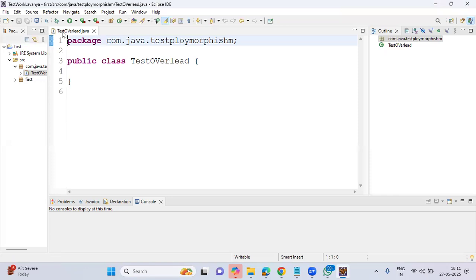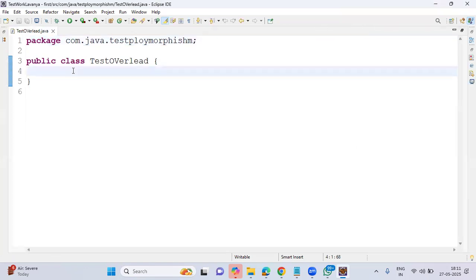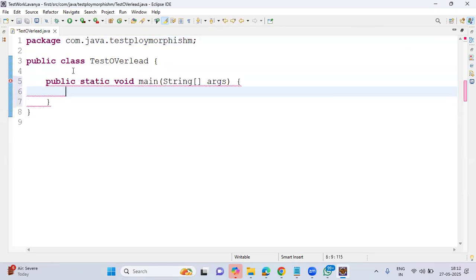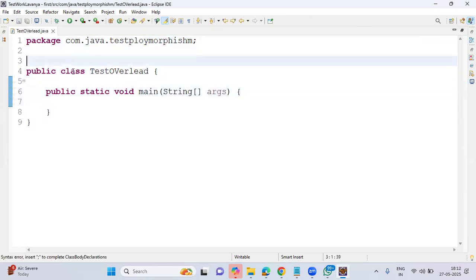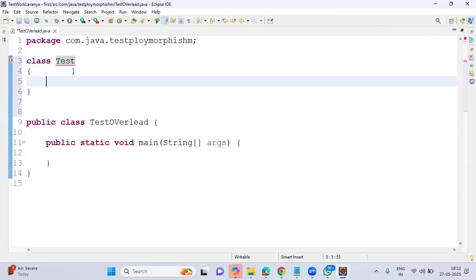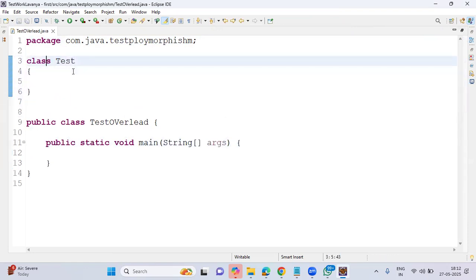Because this is Eclipse, we created this as a base class. Now I'll just create a main method. Perfect. Now I'm going to create an external class. So that can be class test. Now this is a class which is outside the main. First of all, that class does not have any method as of now. So we need to provide a method first.